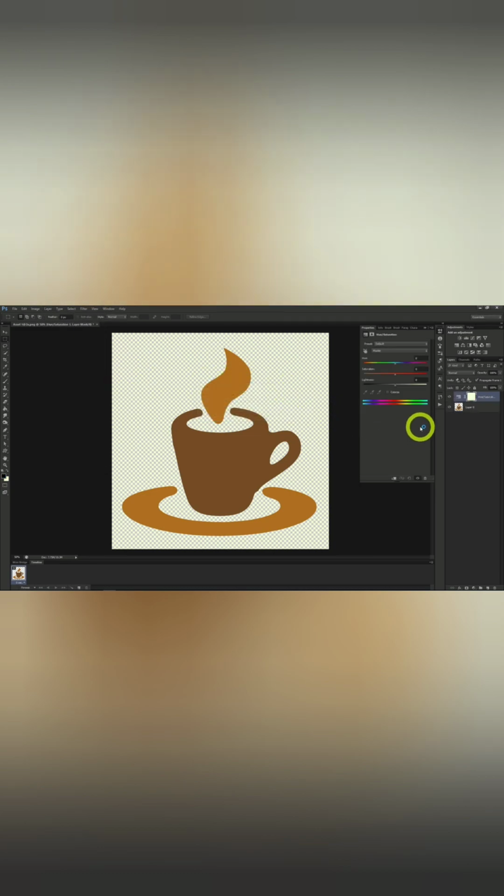So with hue and saturation, we can see that we can adjust the layer's colors, hue. The saturation, how deep the colors are, or how light they are, to grayscale, or lightness, how dark or light in general the image is.